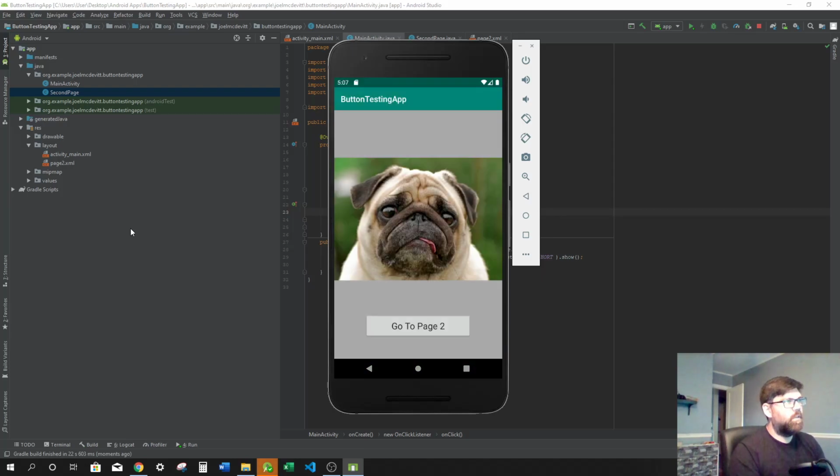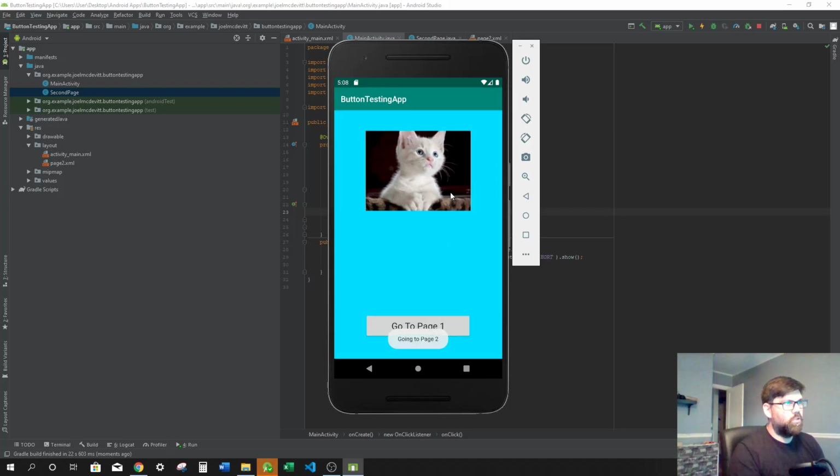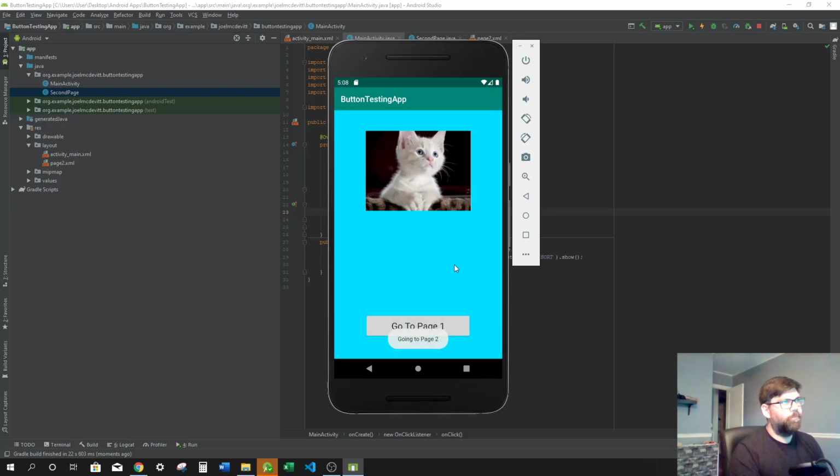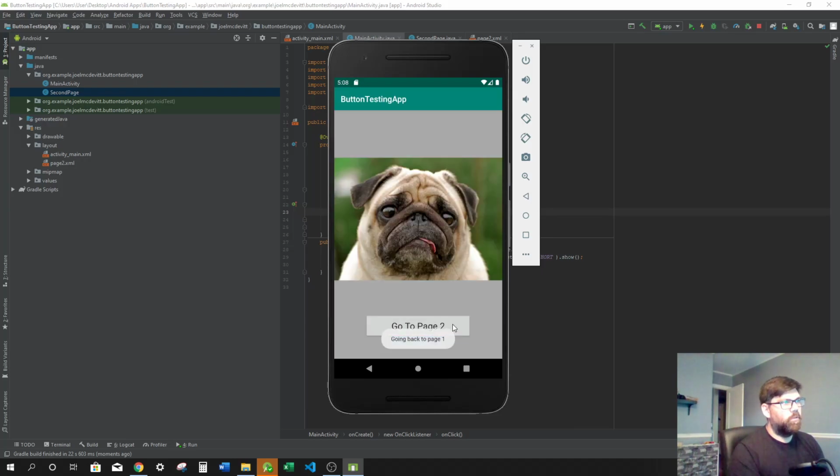Launching the activity. Boom, there's our page 1 with our pug. We're going to go to page 2. We're going to click the button. Going to page 2. Boom, there's a cat. Go to page 1. Boom, going back to page 1. Pug, looking all good. Boom, boom, boom. You can do this all day.